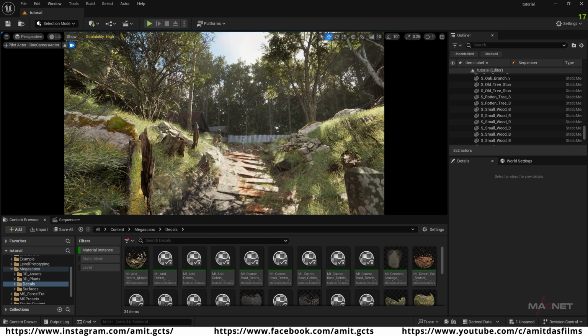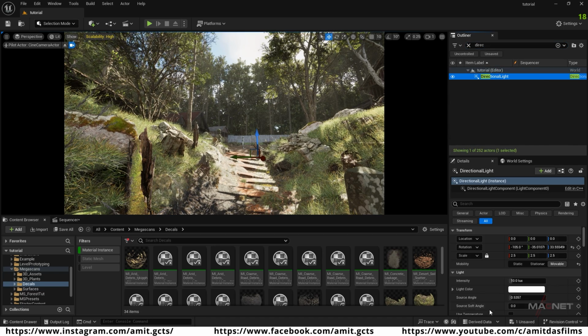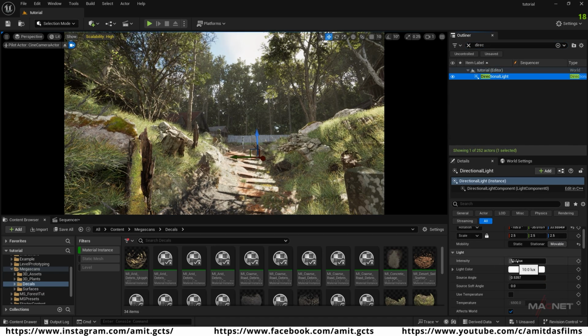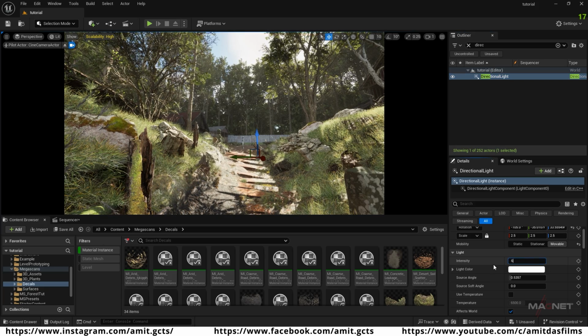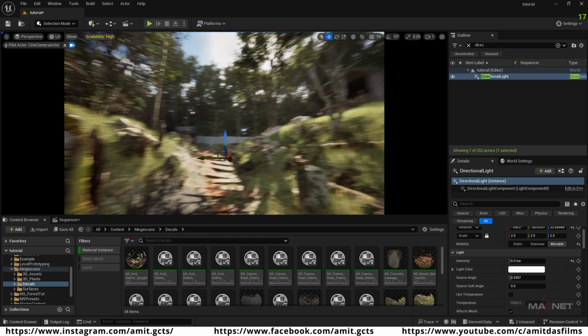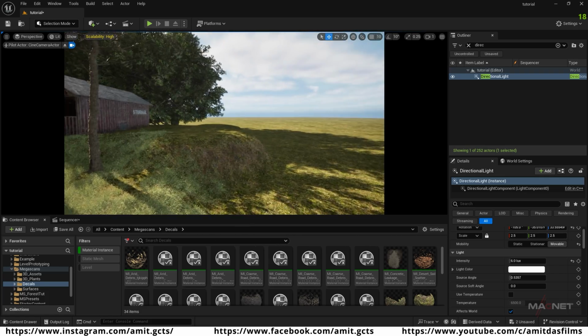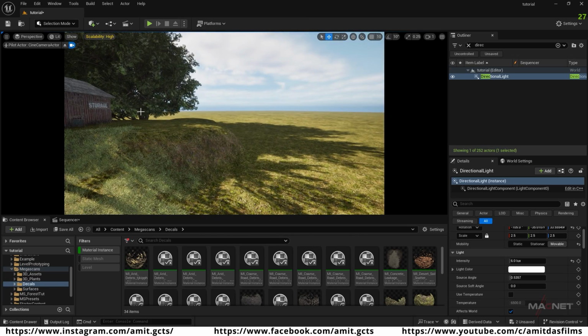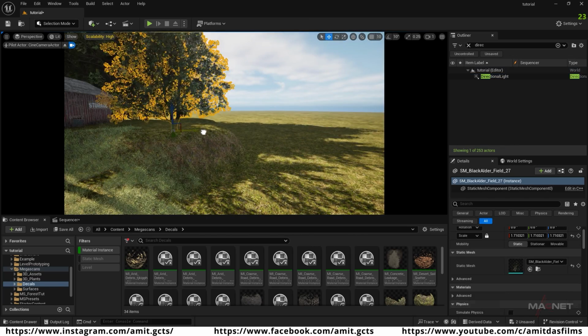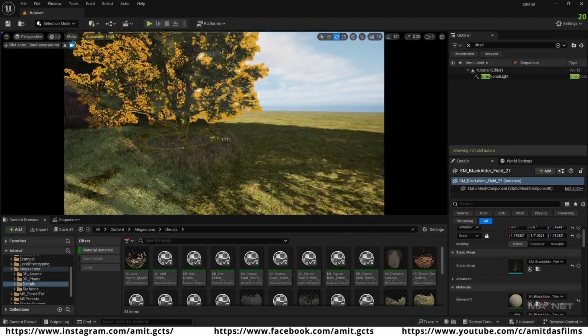As you can see, our lighting is too intense. So we go to the outliner and search for directional light. And here it is. First we're going to decrease the intensity to maybe 6. As you can see, we can decrease the light intensity a little bit. Also, we have this area very empty, so we're going to duplicate our trees over here, so it can also affect the lighting.